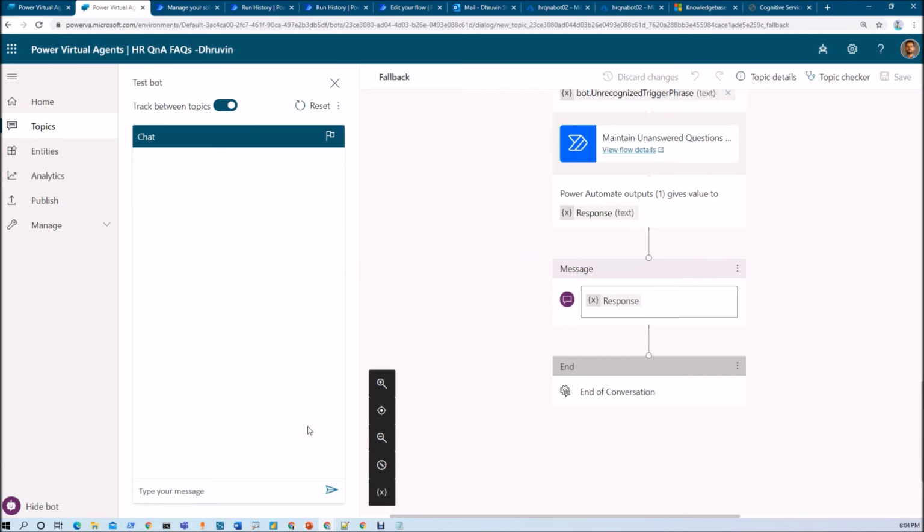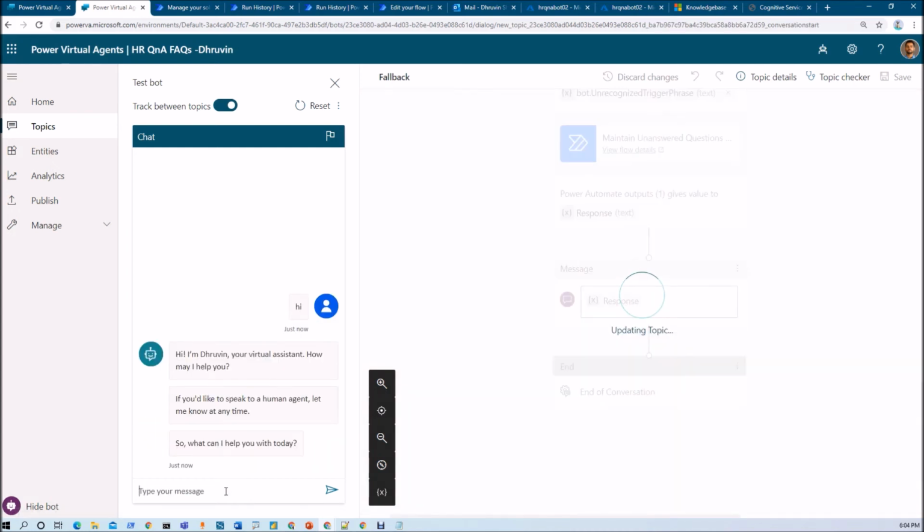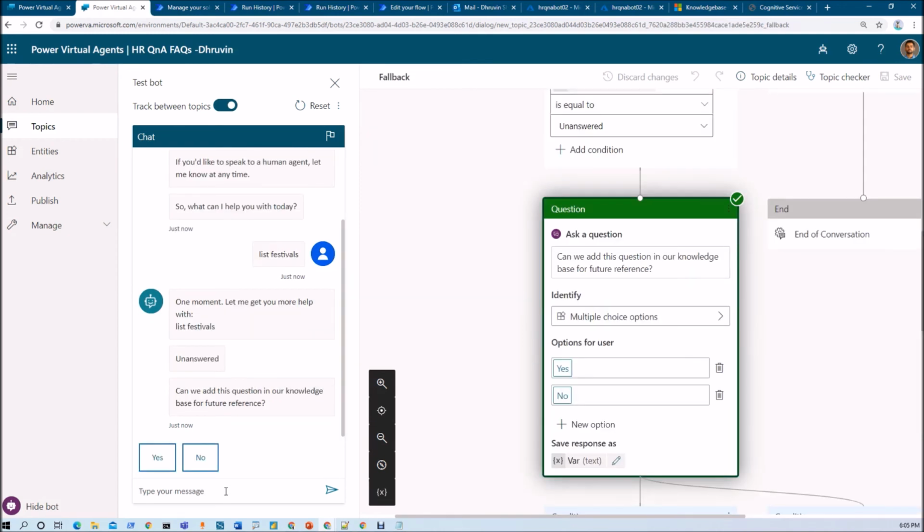Now let's test our chatbot. First of all, let me have a greeting message, hi. Now it is asking me a question, how can I help you today? So I am asking a question which is not a part of the Q&A Maker dataset. I am just typing list festivals. Now this is the unanswered question. Now it is asking us if we can add this question to our knowledge base for future reference.